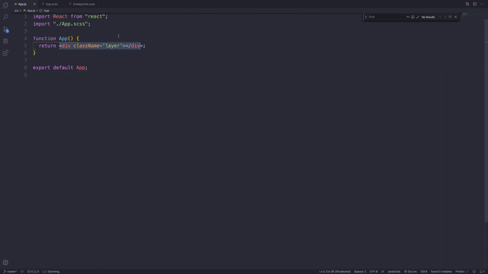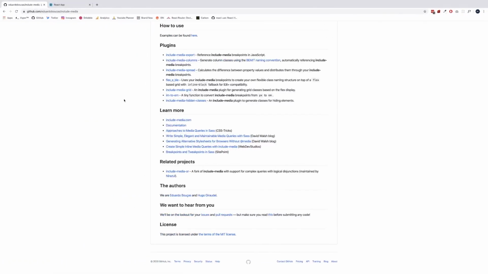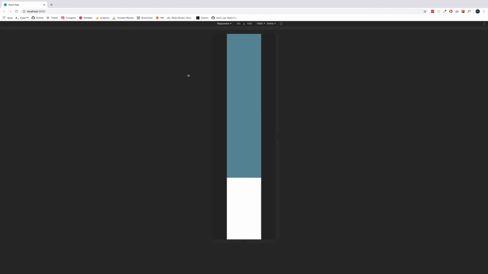And like I mentioned, all we're doing is importing app SASS and have a div for layer. If we go back into our app SASS, we can then write our first media query. I want to first take a look at the project so we can close this GitHub. And all we can see here is just a div that has nothing going on for itself. So let's just fix that.